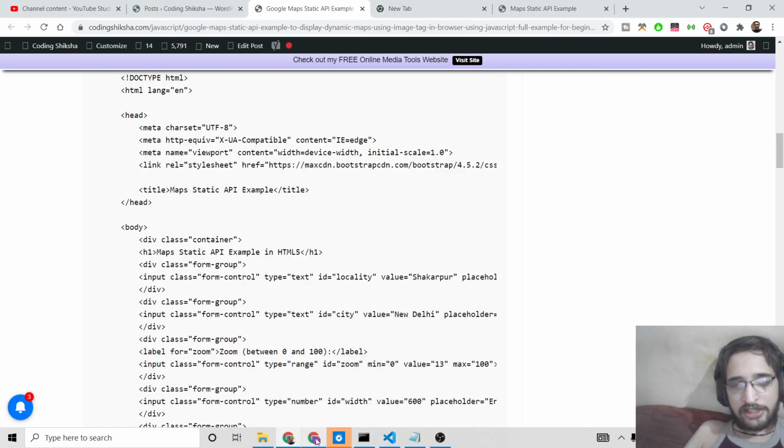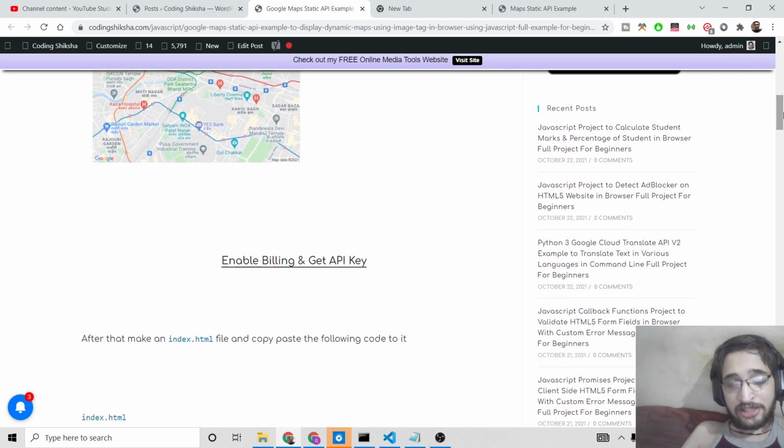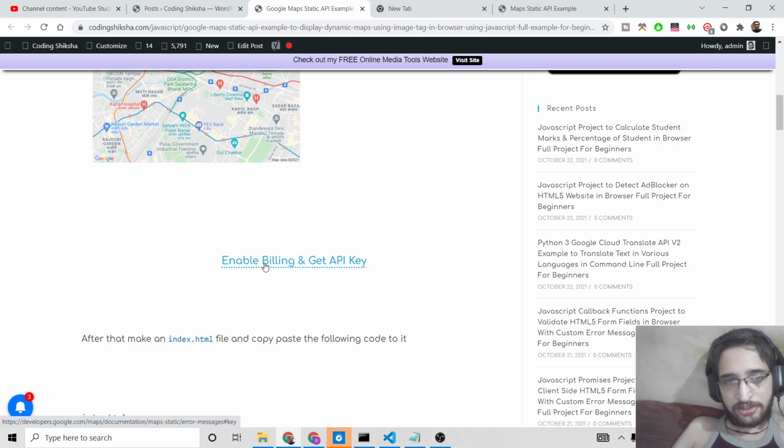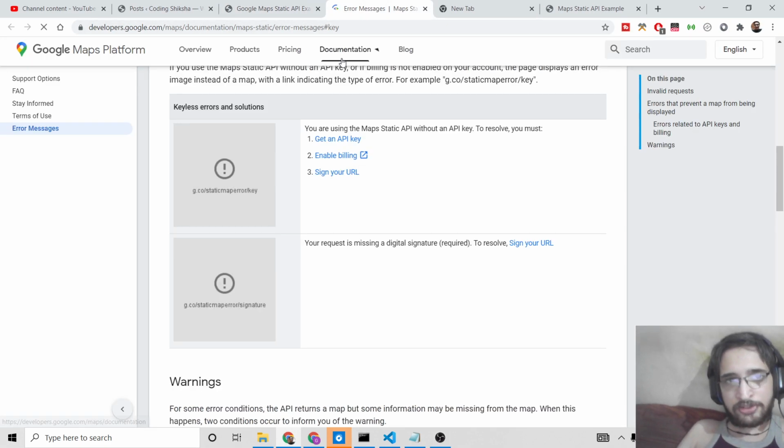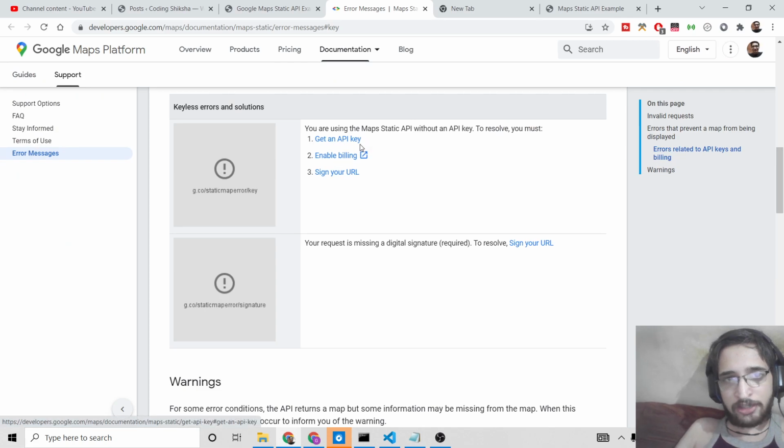Now I will get you started on how to do this. The very first thing you need to know is that this API is not free. As you know, it's a Google Cloud API, which is the Google Maps API. So first of all, you need to enable billing on this project. You need to verify your card and add your credit card on the API. Once it is successful, you will get an API key.